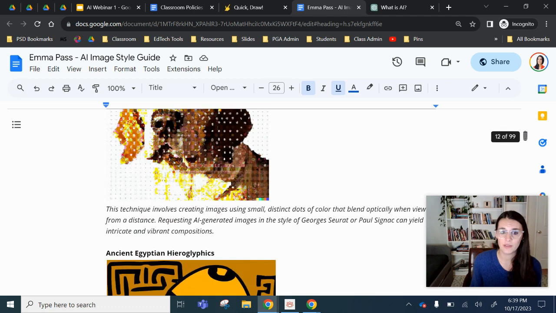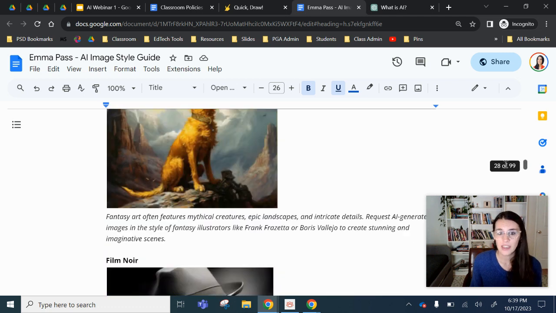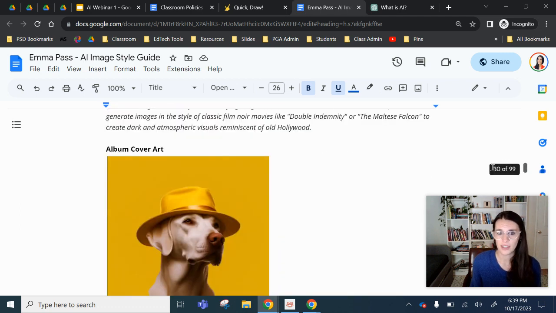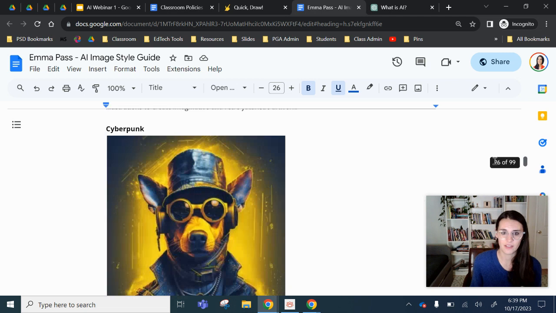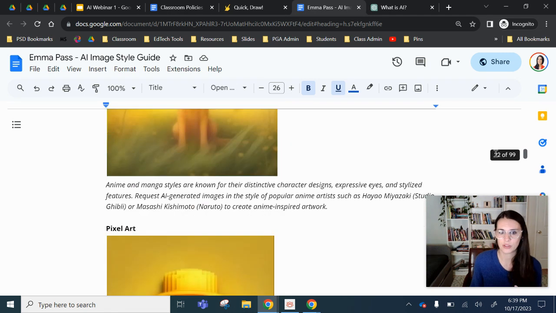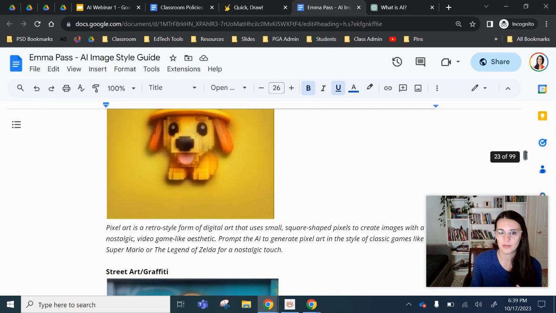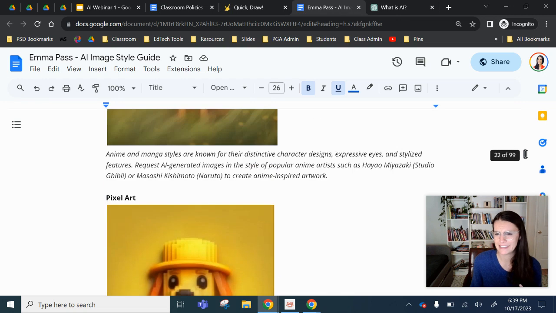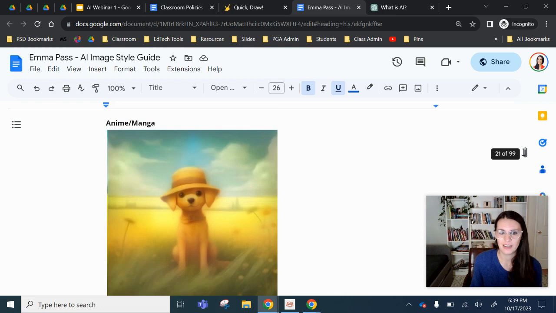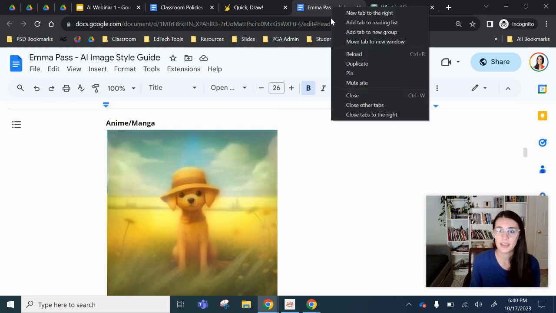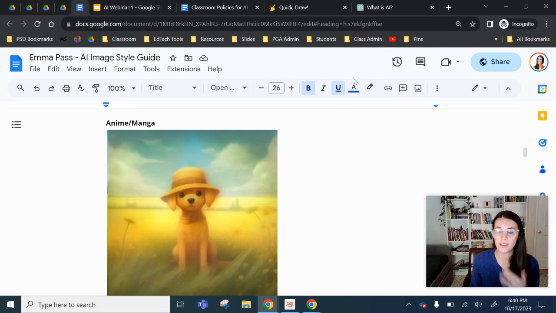This is also just a great resource for you as a teacher. If you're generating a lot of images to use in your lessons and you can't think of how you want an image to look, you can scroll through and say, oh my gosh, my whole lesson about photosynthesis, I'm going to generate in pixel art style, or I'm going to generate in manga style. So I like to have this pinned to my browser, and I continually reference it when I'm generating images.